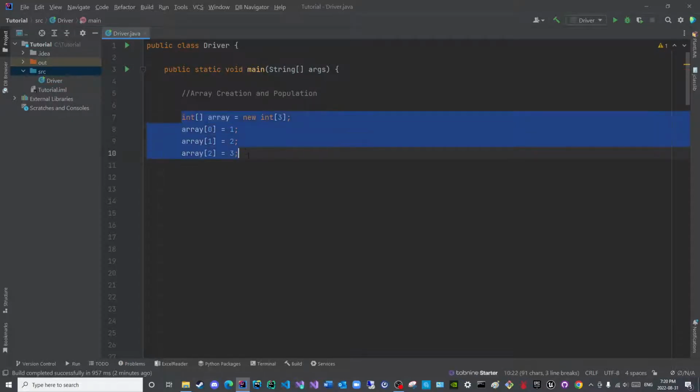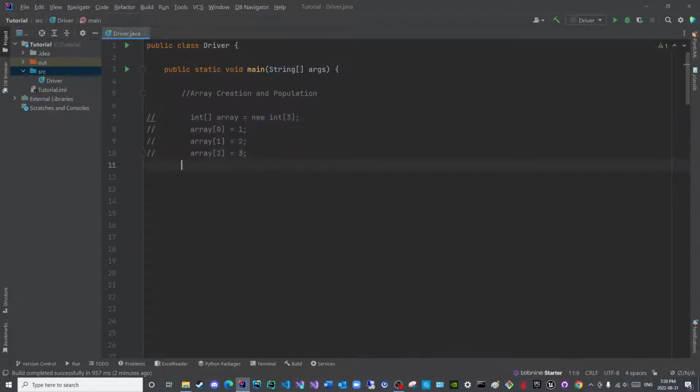Or the second method was as follows: int array is equal to 1, 2, 3, 4, and 5.